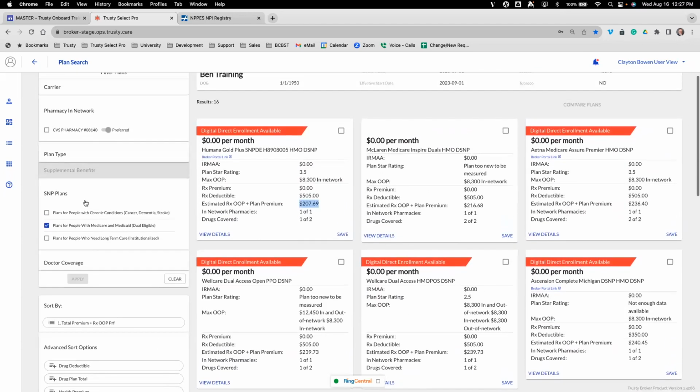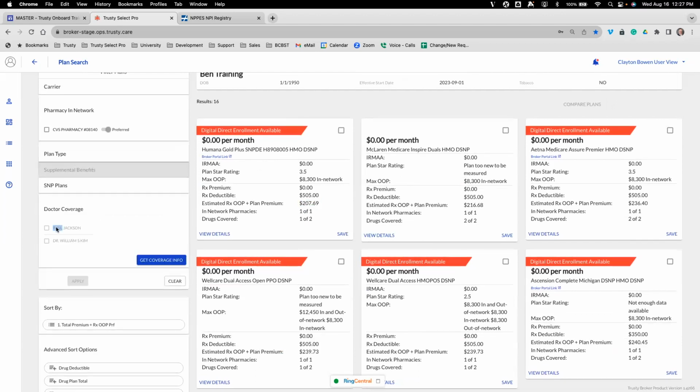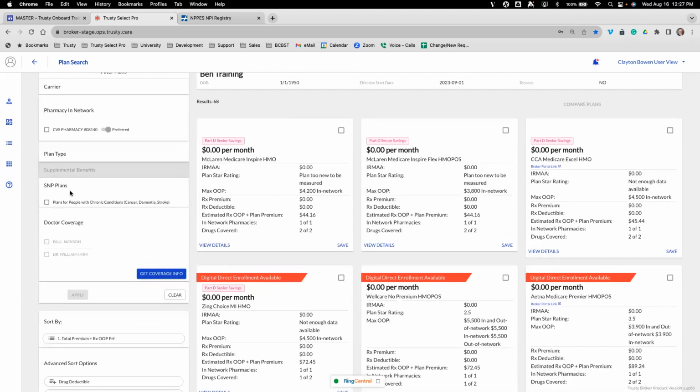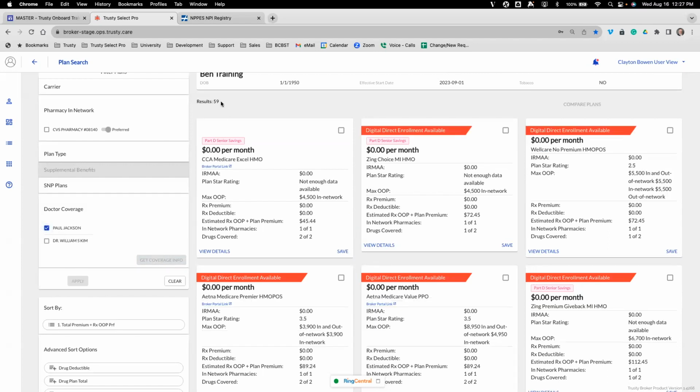Now let's talk about the other important thing here, and that's the doctor coverage. Well, Clay, I can't click on those. This isn't showing me all those plans. Oops, let me uncheck that so we can get all of them. What you have to do first is activate those doctors, meaning let's go out and grab those doctors. And now see how I can click on those. So here's Paul Jackson. He is in network for 59 of those plans.